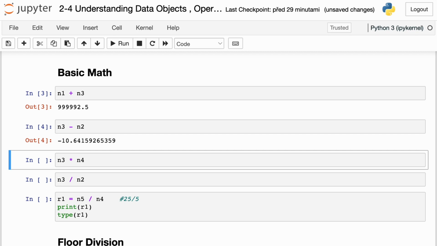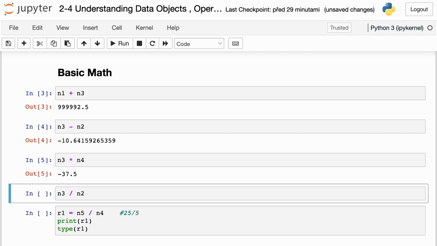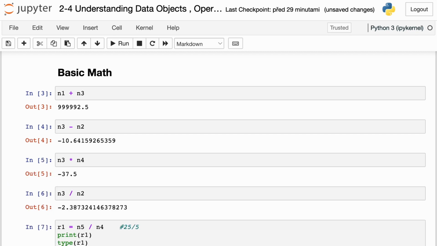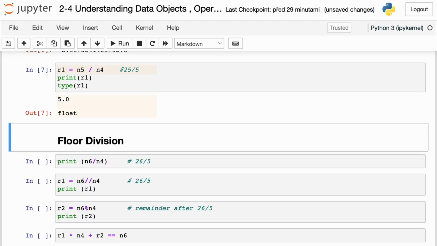Common arithmetic operators work as expected. However, one feature of the Python language should be noted. Even if the result of the division is an integer, Python always returns a result that is of type float after the division operation.